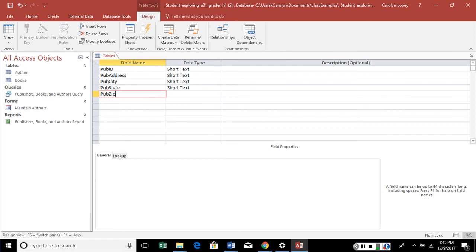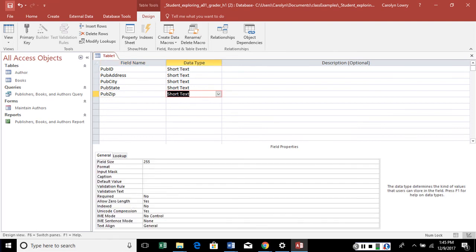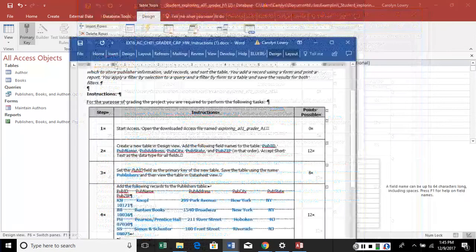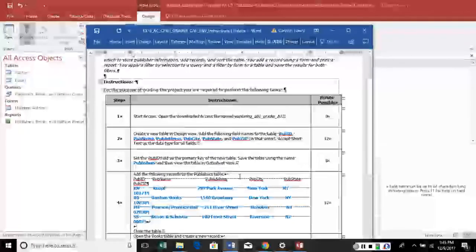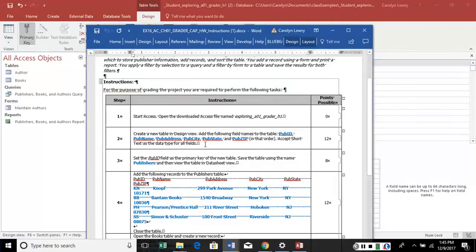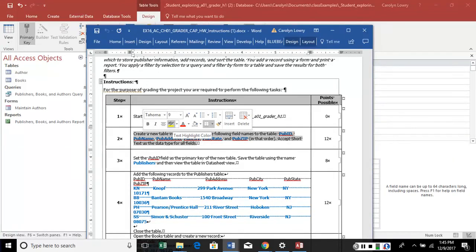So there we go. We have the data type for all of our fields as short text, and then it asks us to set the pubID field as the primary key. So I'm going to right click, primary key, and I'm going to show you really quickly what I do with the instructions. As you're going through here, go ahead and highlight the parts that you've done. When I highlight, I get my little quick access bar and just click highlight.